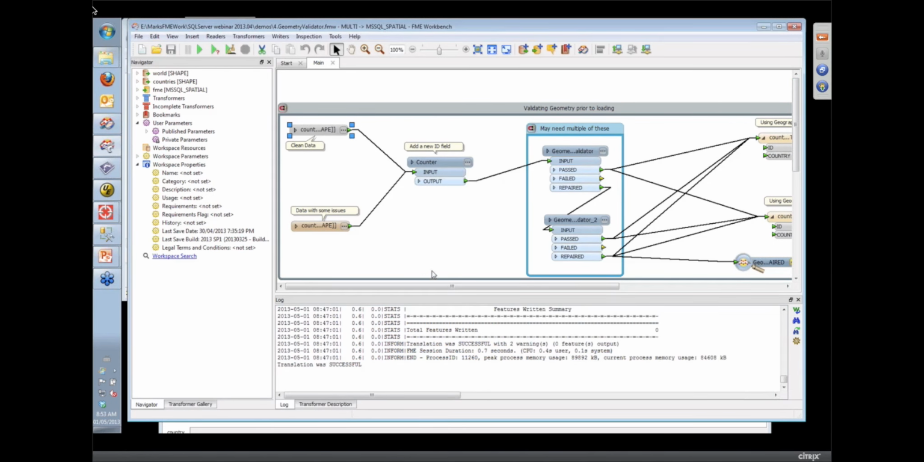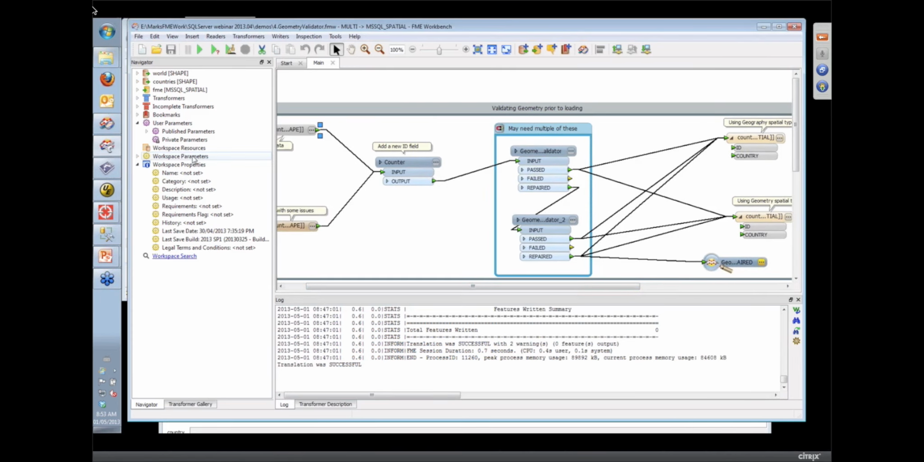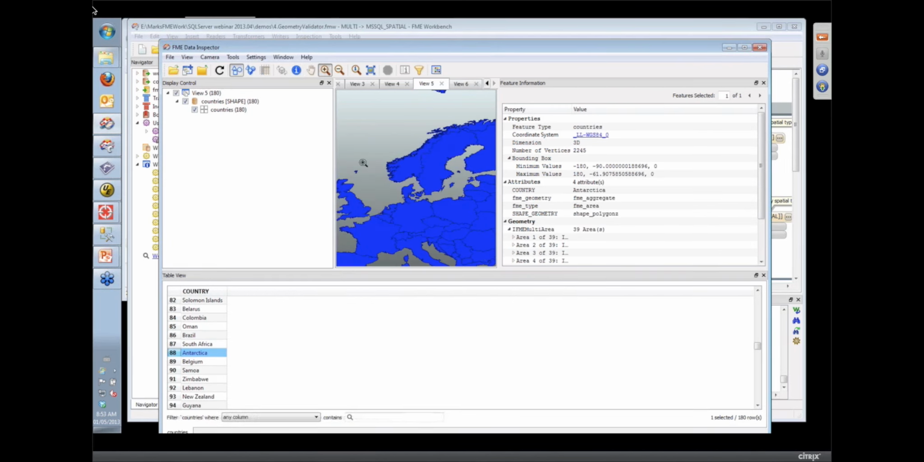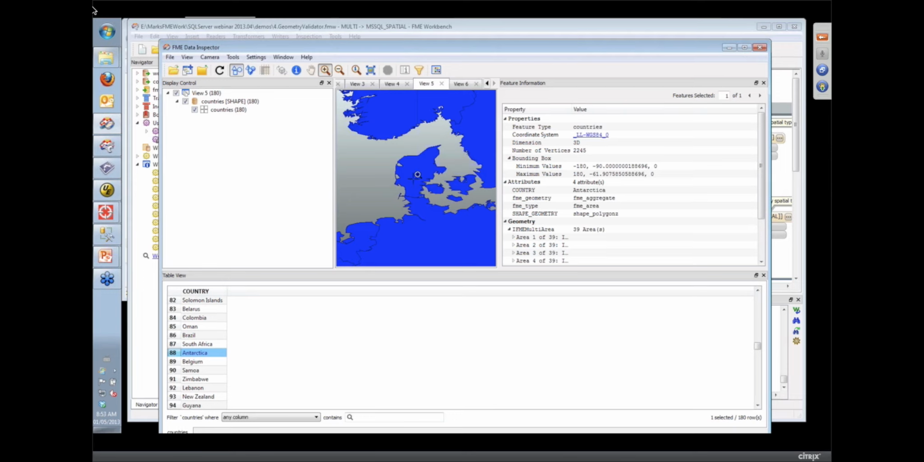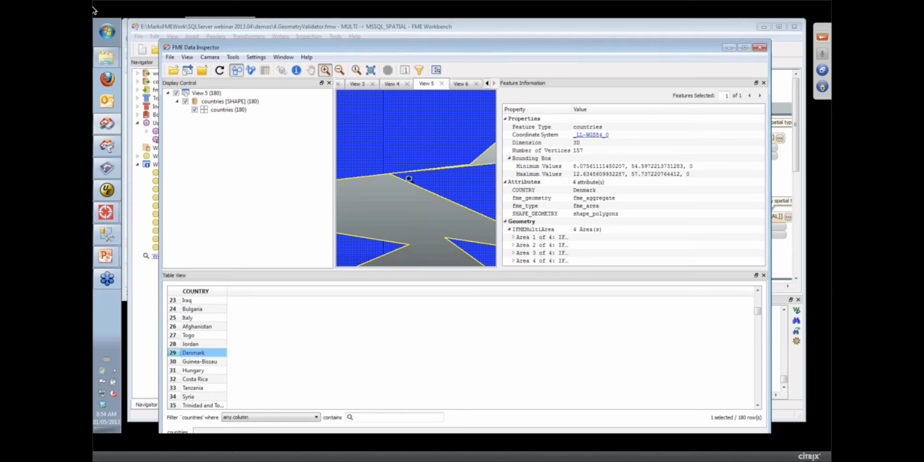So as I processed this data, it's complex data. A lot of those countries have got incredible detail. If we go back to my data here and take a look at, say, Denmark up here, which is right here, and we go really far in, we've got some interesting overlapping stuff happening here. So we know that we're going to have an issue with our data because it's just not good enough quality. We'll certainly be able to write it into SQL Server, but SQL Server is going to complain once we've got it in there.